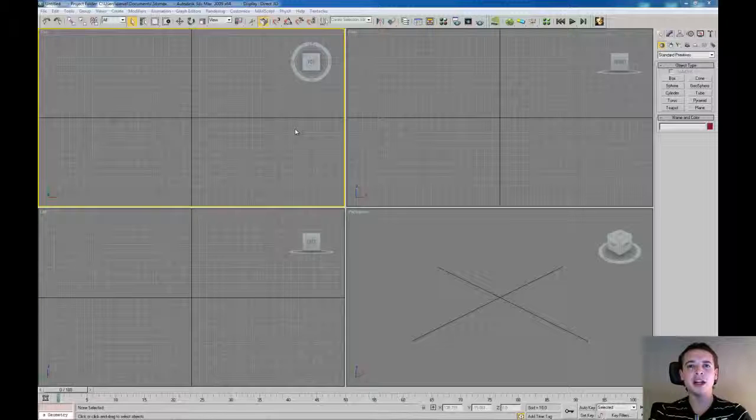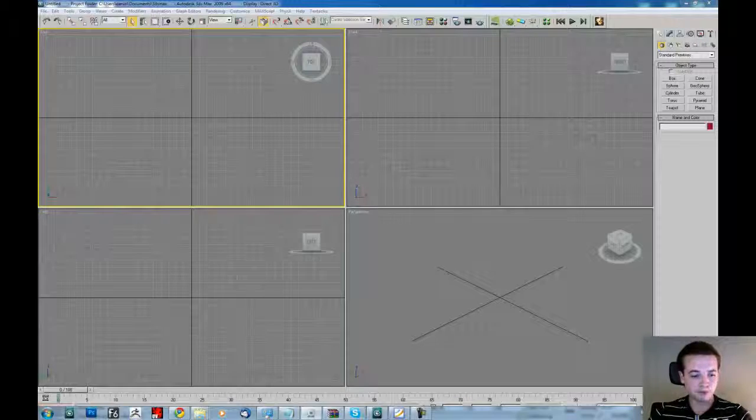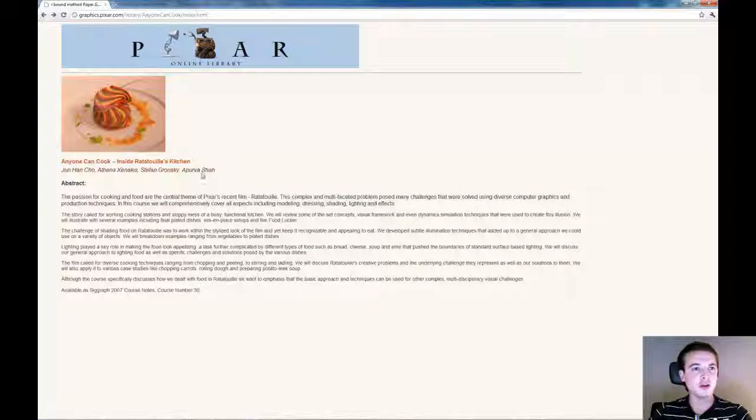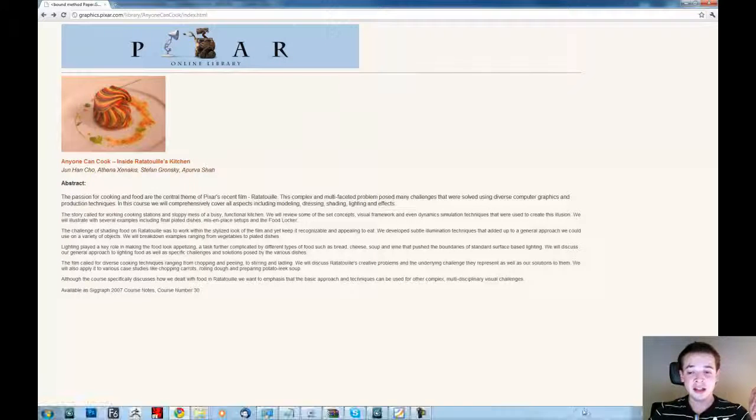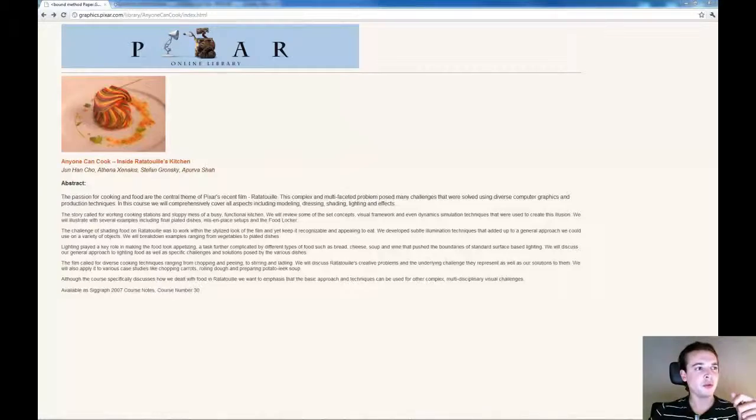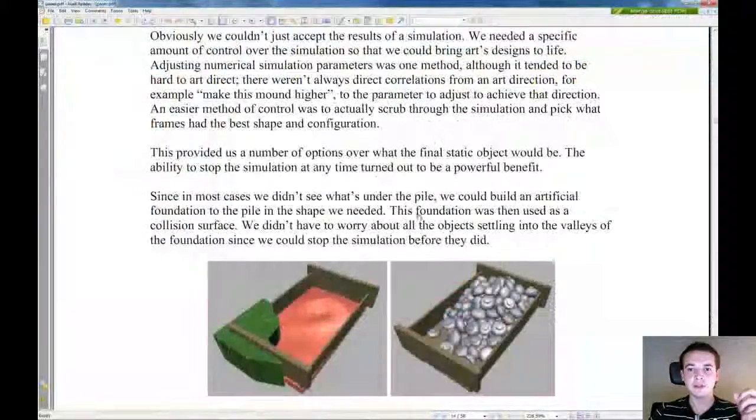I remember that some time ago, a couple of years ago, I read a paper from Pixar on how they solved this particular issue on Ratatouille. Well, this paper, as I told you before, I found it on the internet, and in fact it's on Pixar's webpage, and mainly it just explained how they solved this process for the movie.